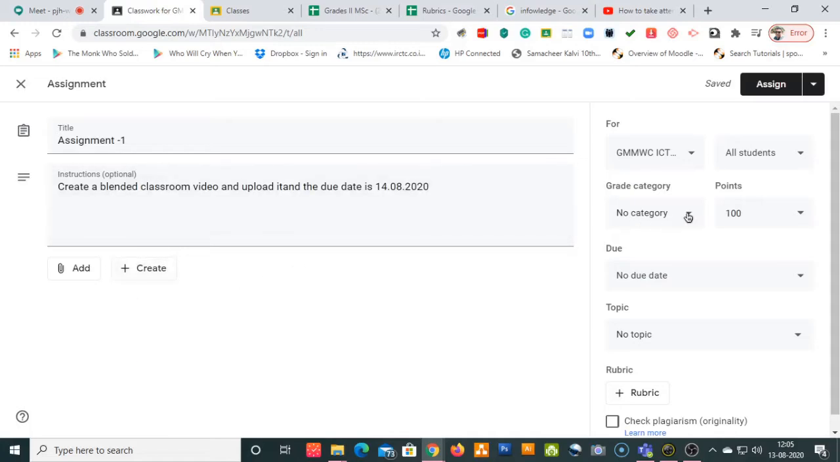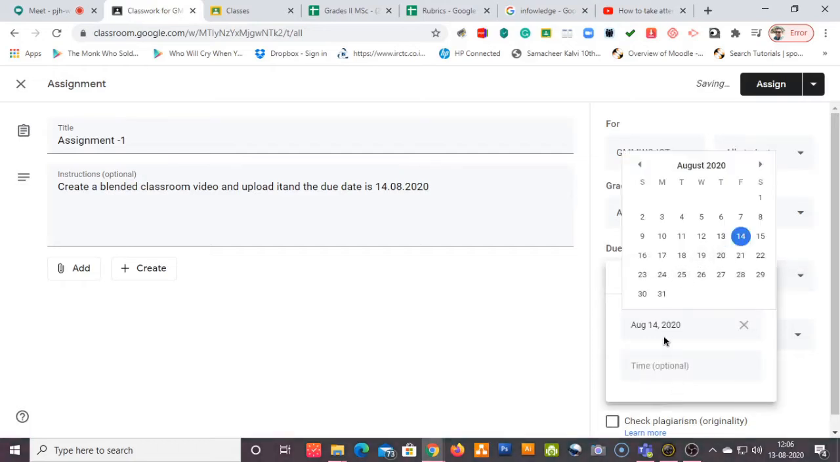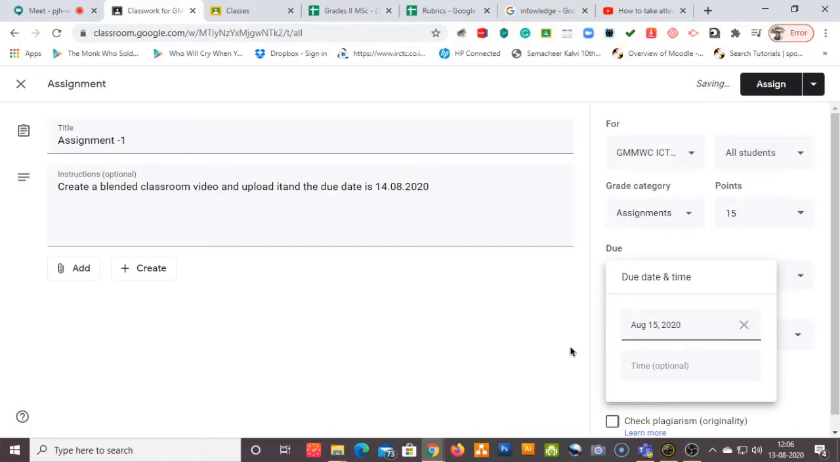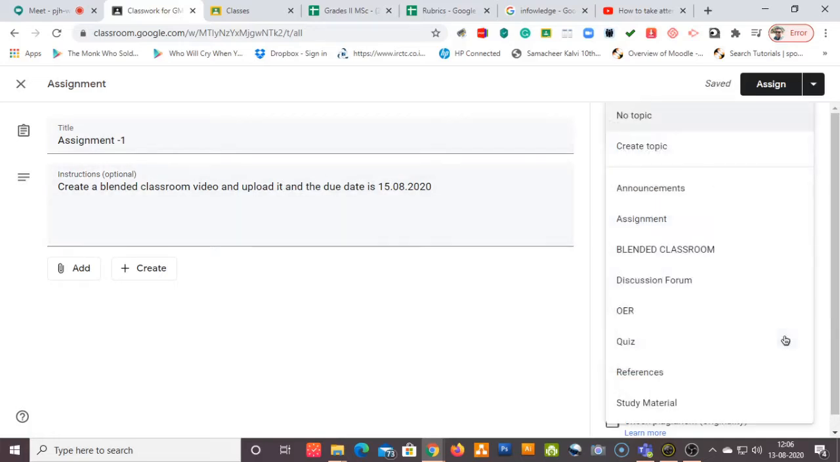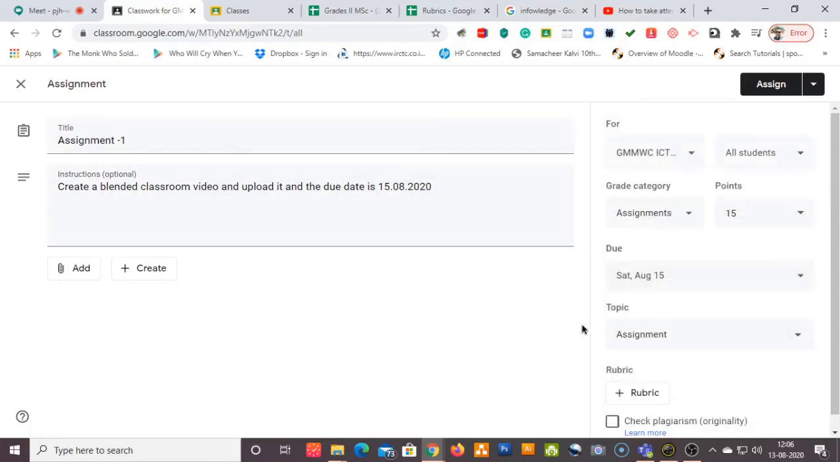Now I need to create a grade category. The grade category becomes assignment. Now you can see as soon as I click assignment, the points change to 15. Since we have already assigned 15 points for assignments, let me give a date. So the date is 14th August, or let me put it as 15th August. So: create a blended classroom video and upload it, the due date is 15th August, and you have to put it under the topic assignment.